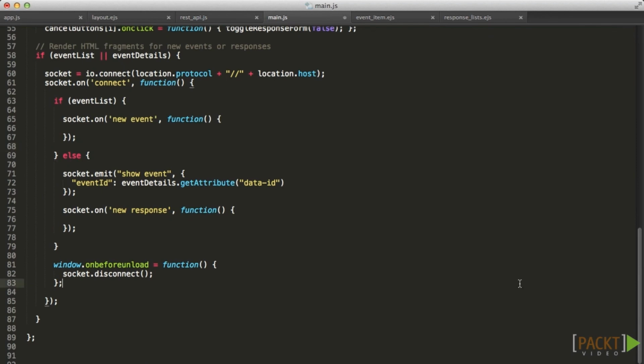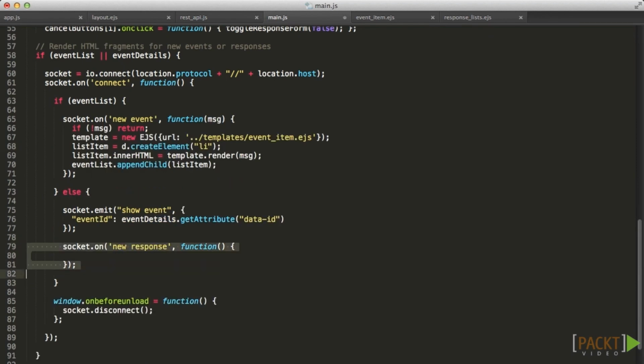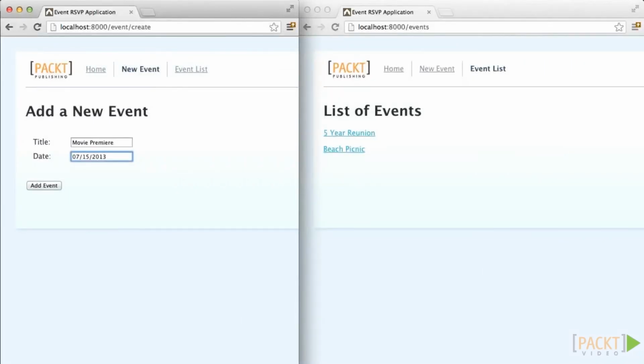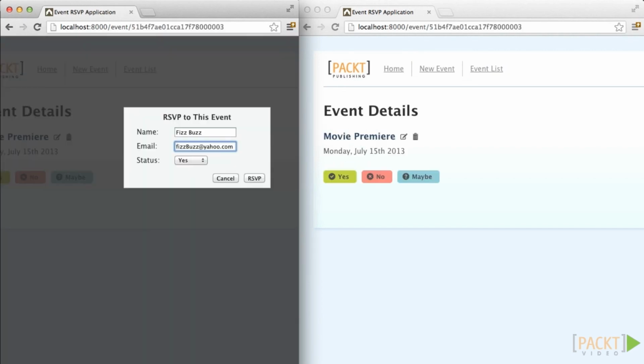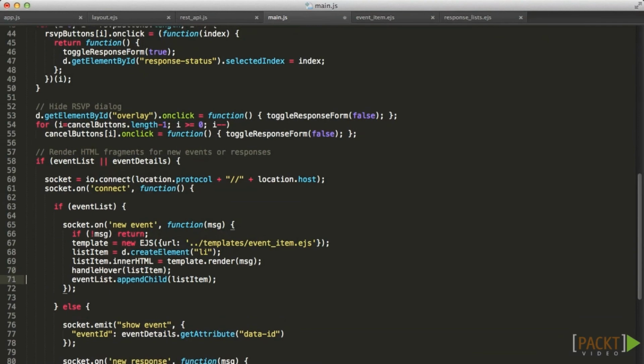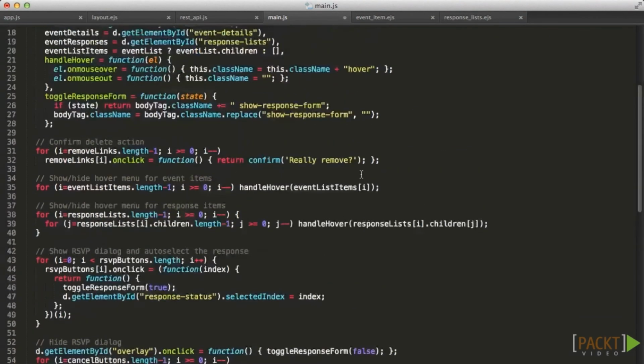Now that we've modified the payload coming from the server, we can use that data to update views on the front end. In main.js, we'll load the appropriate client-side template and render it using the message object. We'll then use the resulting HTML to dynamically update a portion of the page. This will ensure that any newly created events will be immediately reflected in the event list page without requiring a browser refresh. New responses or new response lists will appear automatically too. Since we're updating the DOM, we'll need to assign new event handlers.